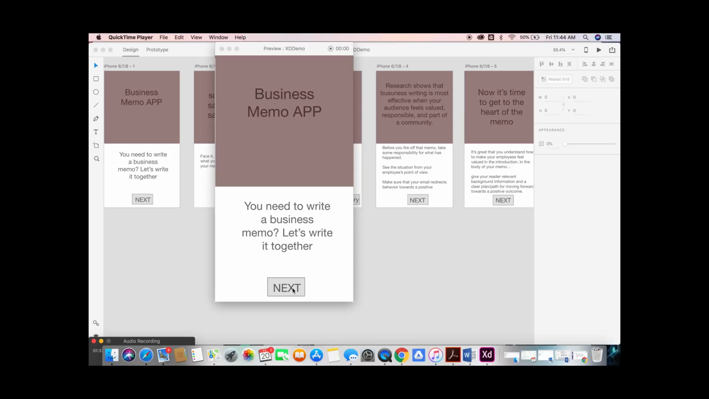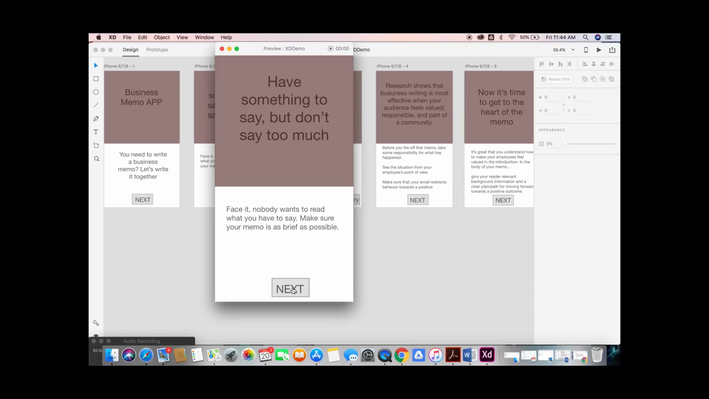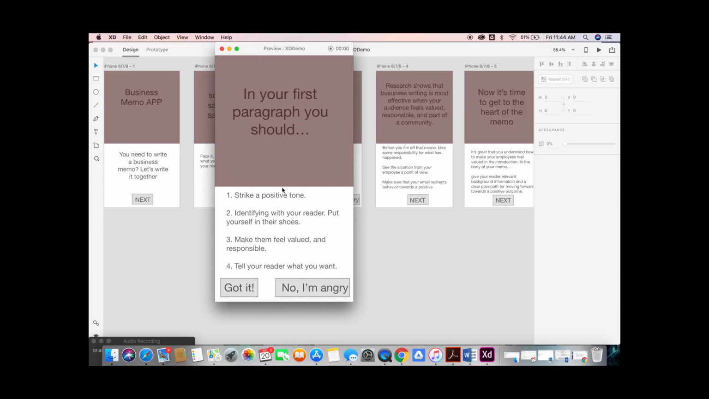Let's write it together. Okay, so the user can click on next. You have something to say. Don't say too much, because remember, nobody really wants to read business writing or Comm writing. So we need to make it super simple and brief and definitely relevant. Next. Okay, in your first paragraph, you should strike a positive tone, identify with your reader, put yourself in their shoes, make your audience feel valued and responsible, and tell your reader what you want. Okay, got it? Or no, I'm angry.